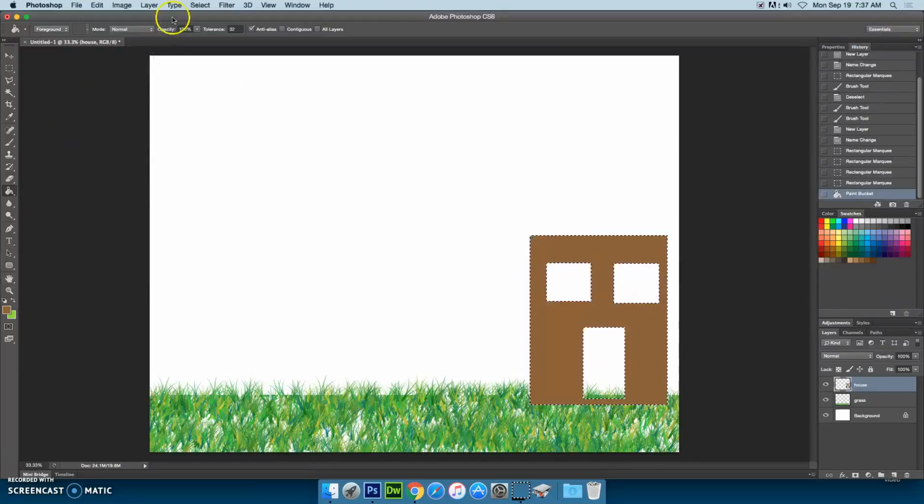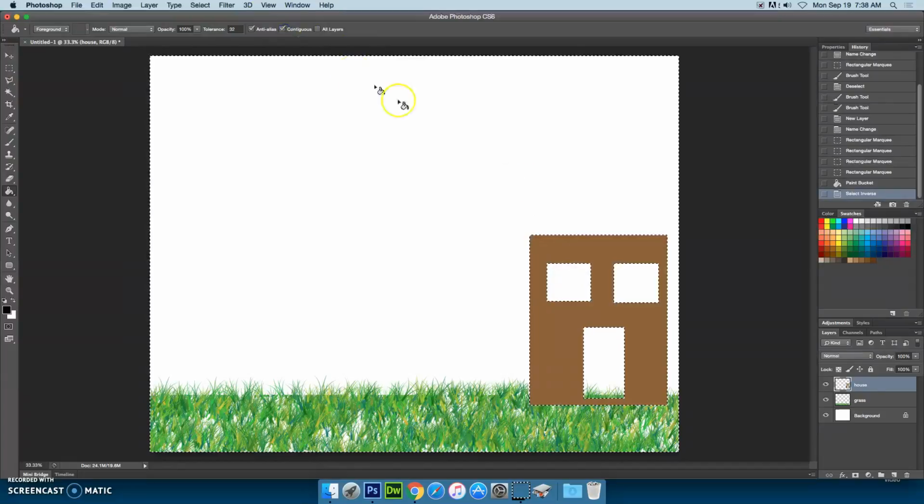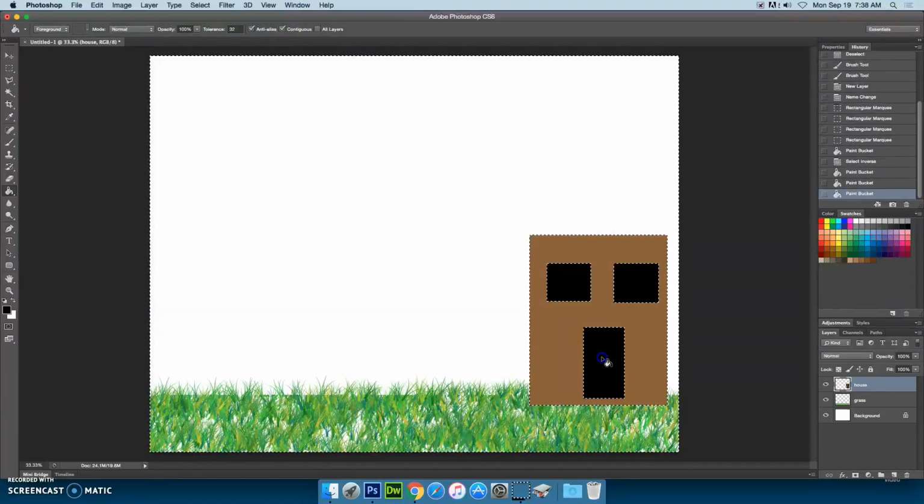So now I can do a select inverse. It has this and the two windows and the door selected, but it also has outside selected. Okay, so I want to check contiguous, and I'm going to make this black. If I had not checked contiguous, notice that it does absolutely everything. So that's why you have to check contiguous. Contiguous means that they're next to each other. So that allowed us to click in those three areas separately.